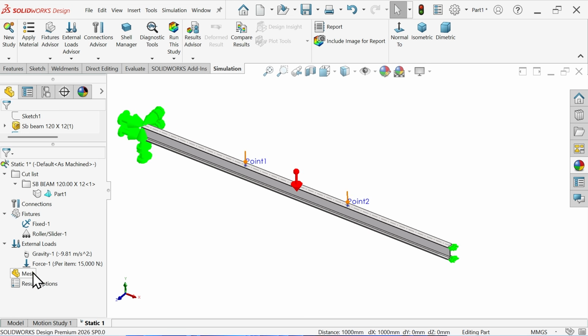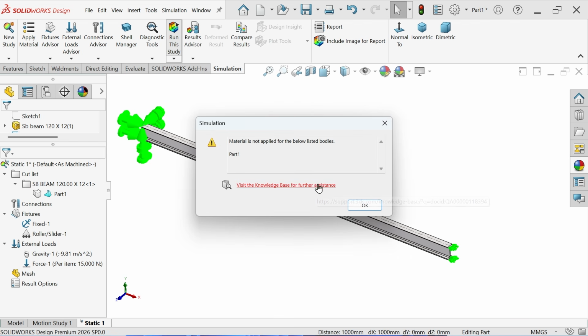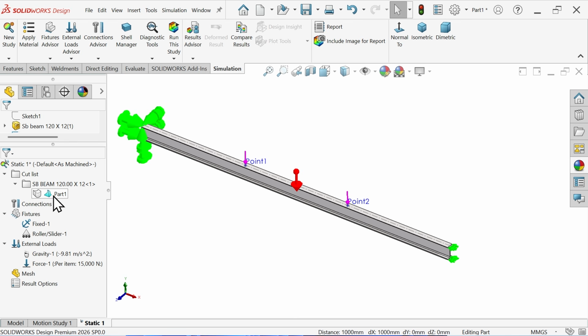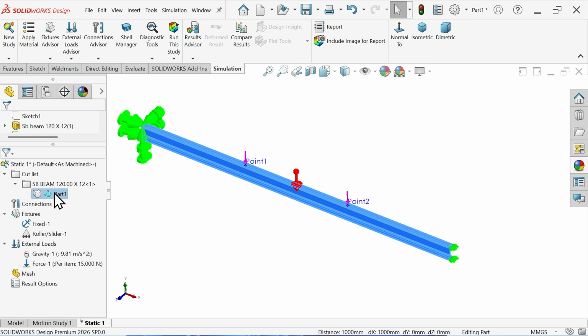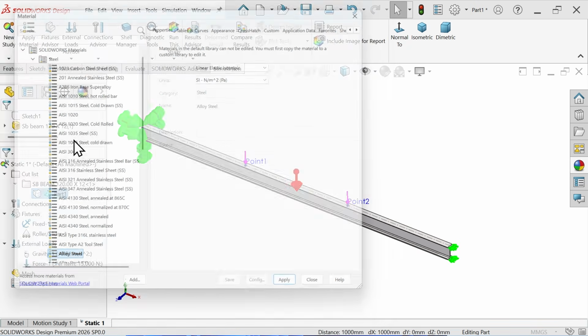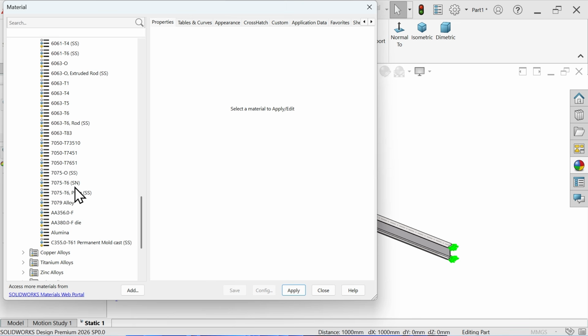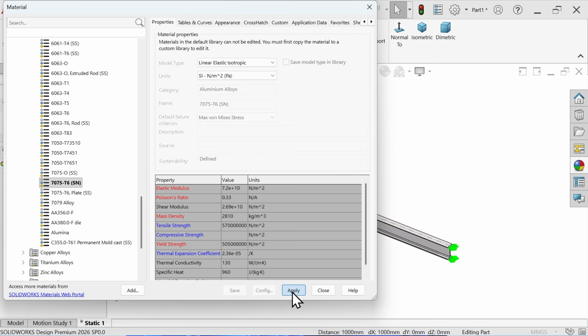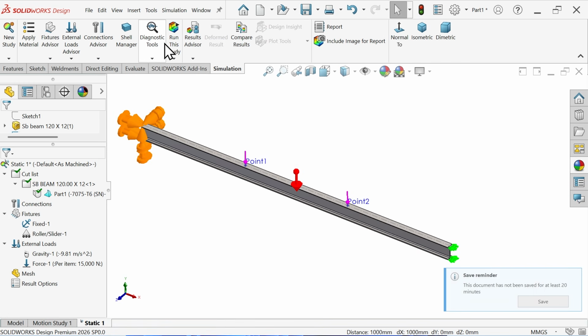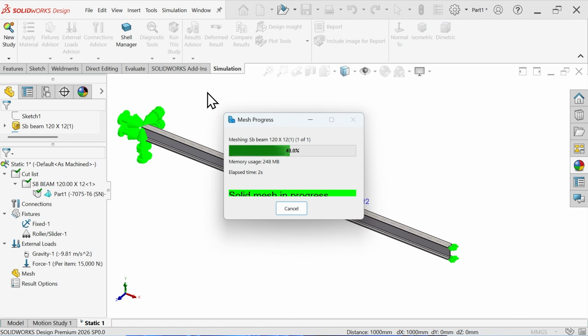For mesh, I'm not going to apply anything; we will keep standard. Run. Material is not applied. Apply material. Now go to aluminium, apply this one. Apply, close. Now run this study. It will take a little time.